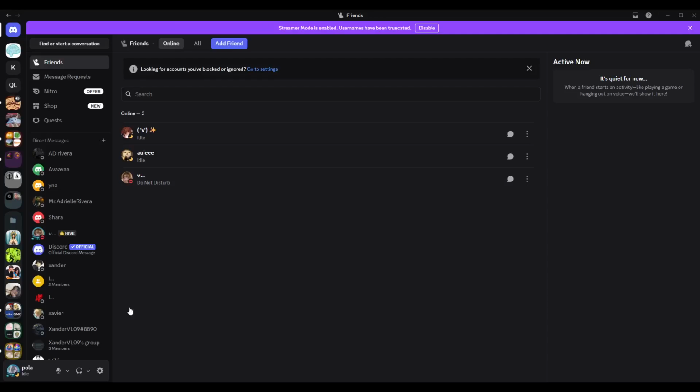Tired of needing a tag to add friends on Discord? Here's how to send a friend request using just their username.